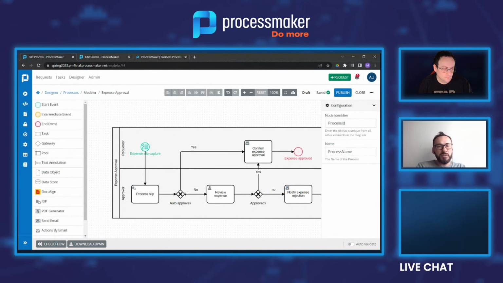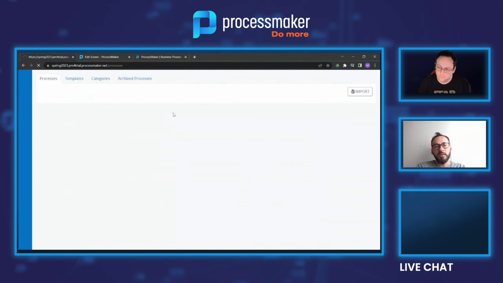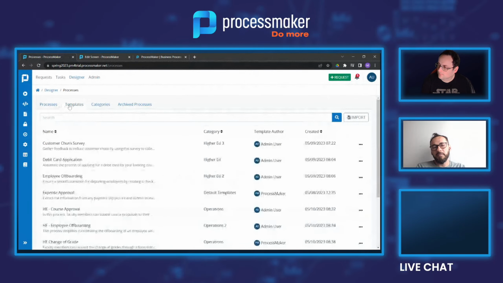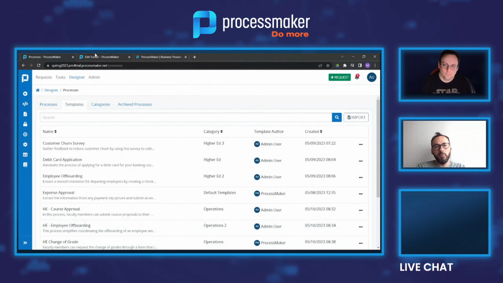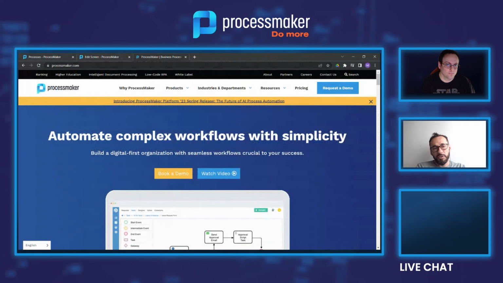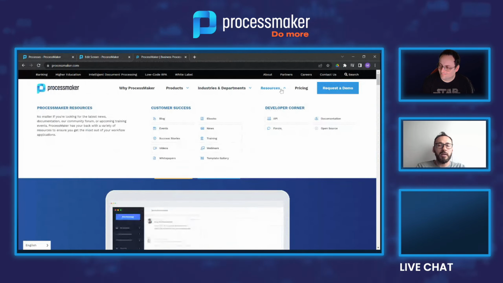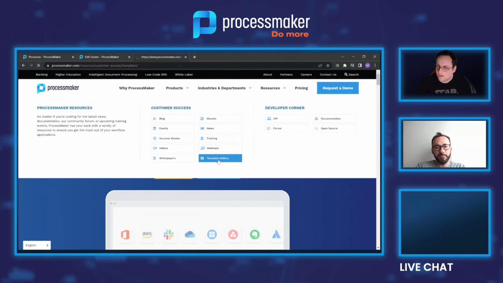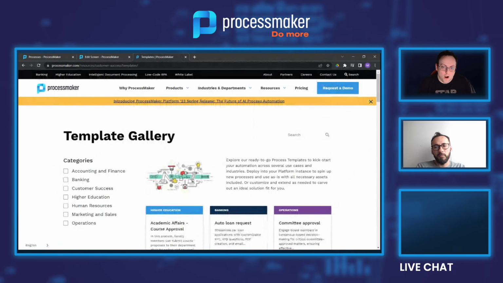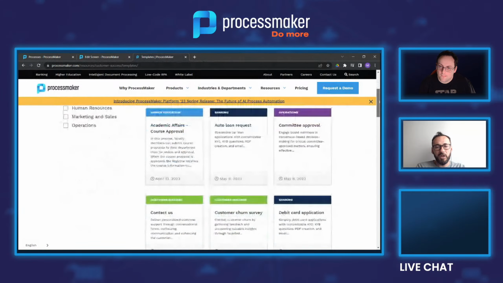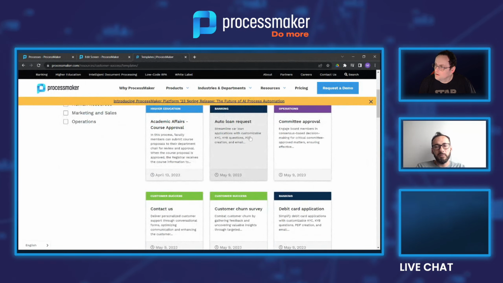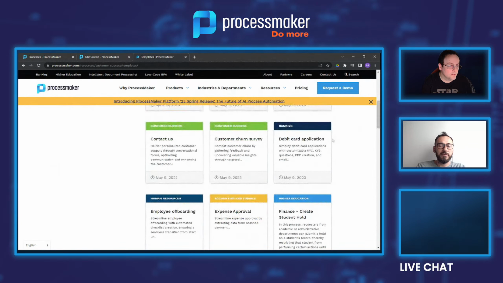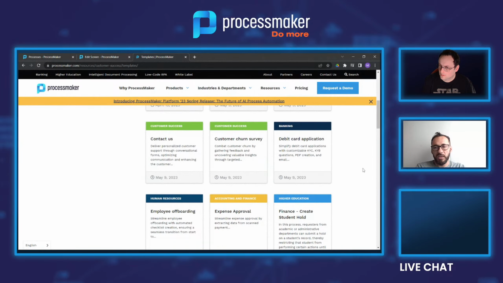But what if I don't want to use an expense approval? Maybe this is one of those basic processes that are already in the template tab. But what if I want to have a look at more processes? Here in the main web page of ProcessMaker, you're going to find under resources a template gallery, right? So let me show you how these templates work. If you want to go for more of these, here you have different options. Look at this one. Here we have a loan request, a committee approval. Maybe I am more on the banking or the financial side, so I may want a debit card application, right?